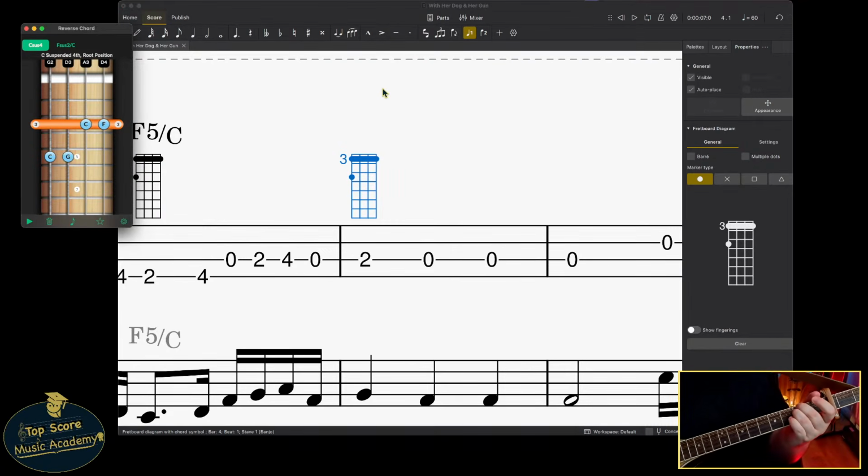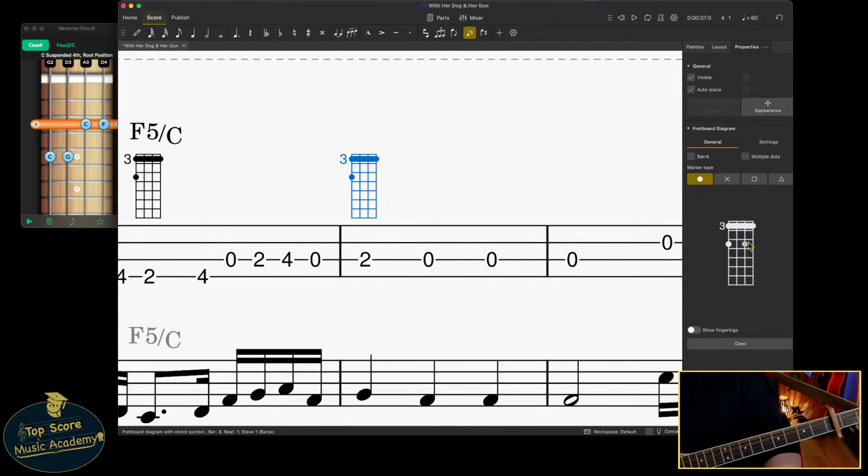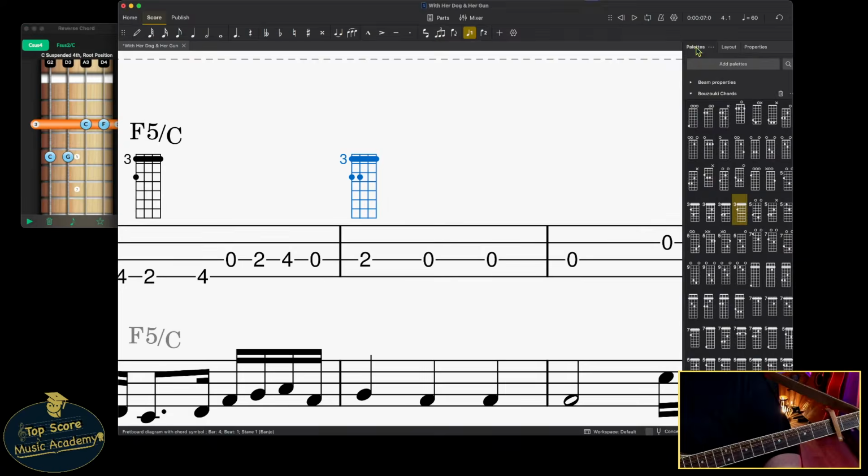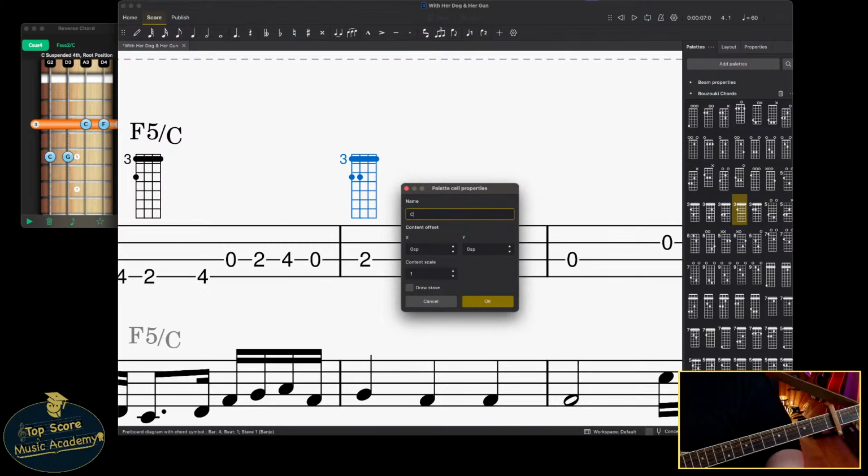This is a tricky one. It should be considered a C sus4, yeah, because it's the 5-1. Yeah, we're going to call him a C sus4. Let's add him in. And properties, C sus4. And again, capo on 3.